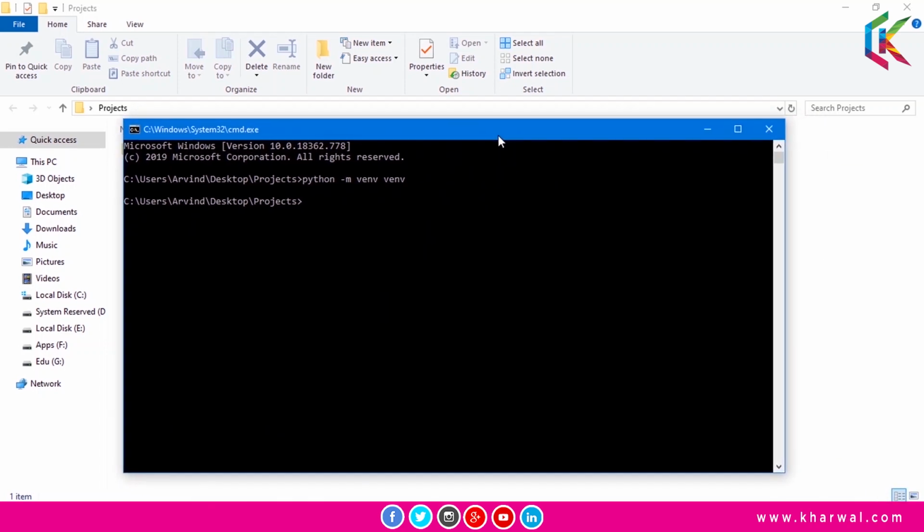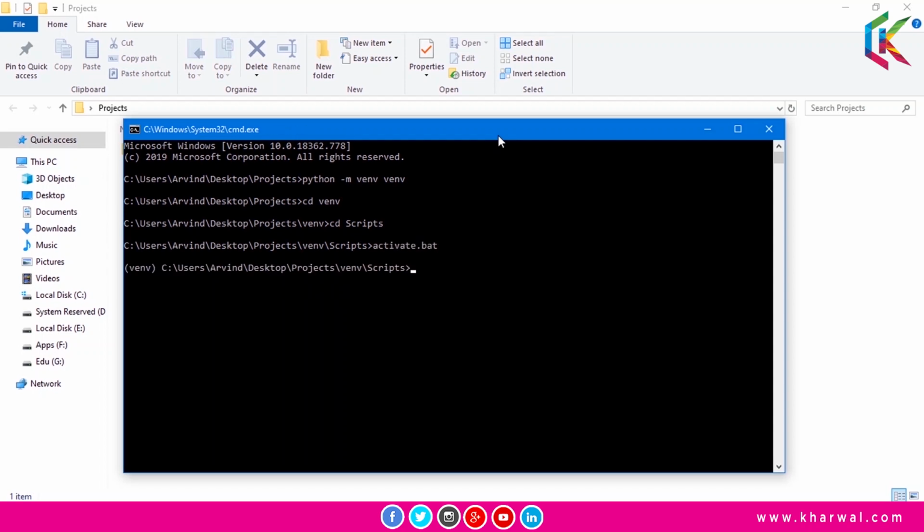Now guys, I will activate this virtual environment. To activate this virtual environment, let's go to the virtual environment folder. So this is venv and hit enter. And now you need to go to the Scripts folder and then type activate.bat and hit enter. Now our virtual environment has been activated and this is the sign of an activated virtual environment.